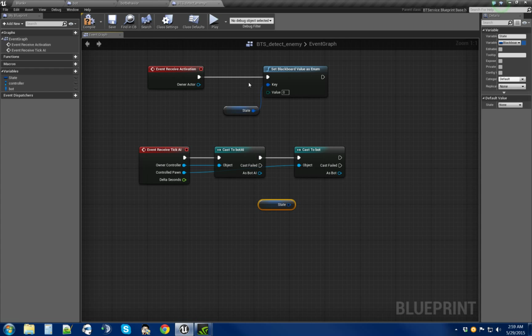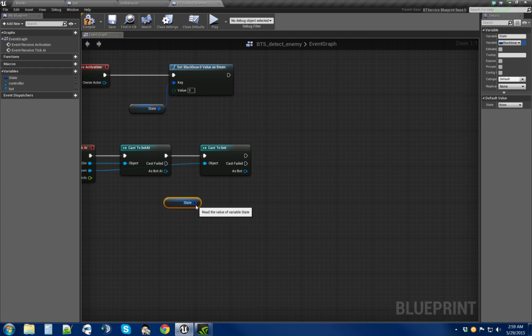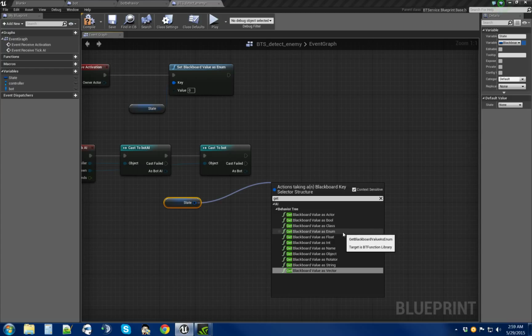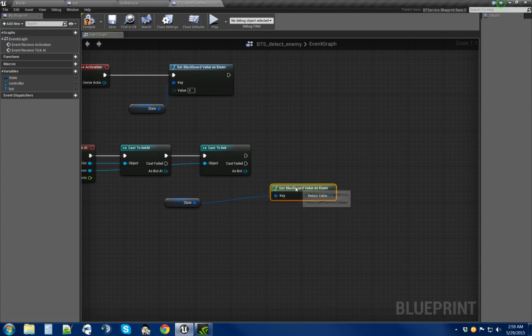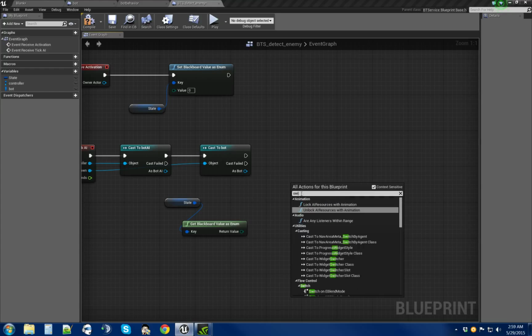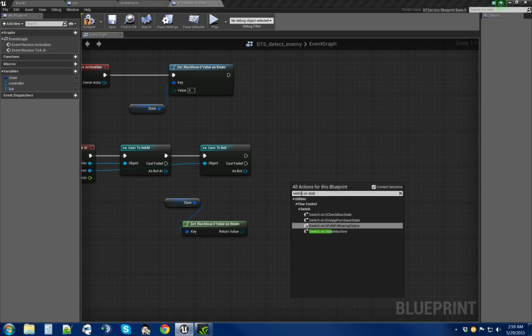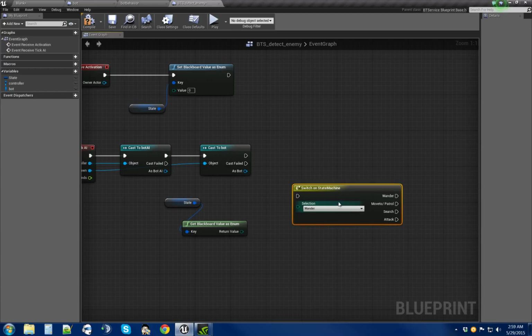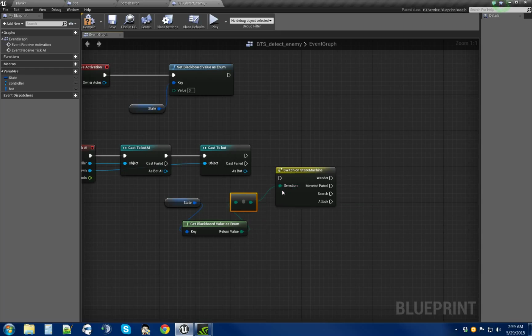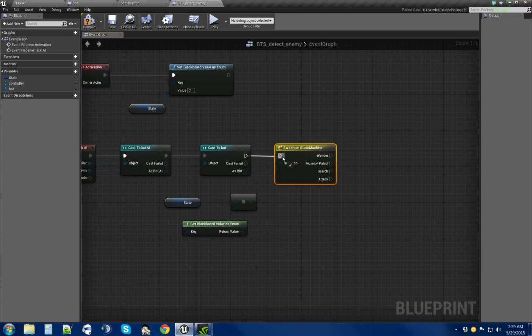So you press Control W to do that, and here we're going to go ahead and get our enum, get Blackboard value as enum, and then we're going to get our switch on state machine. We get that. Now it's going to do a conversion because it's a byte to an enum. That's okay. Grab that and then play through here.